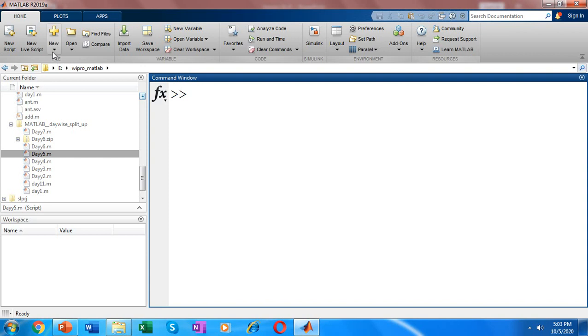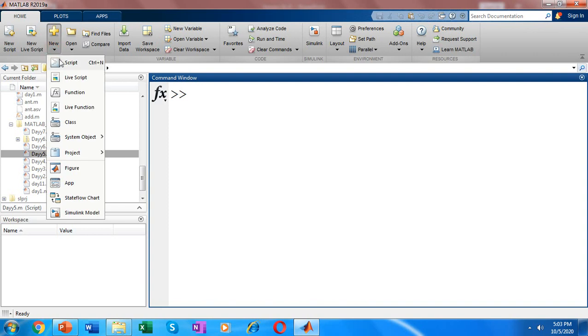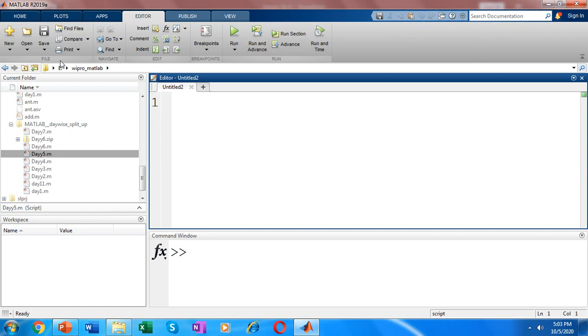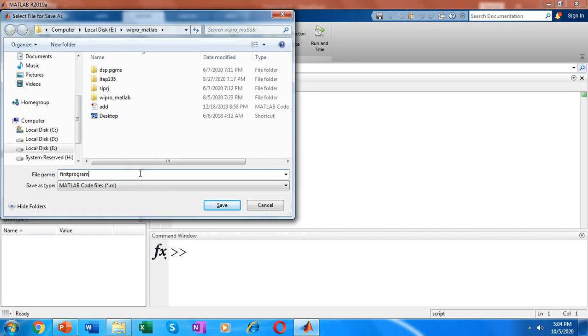So for this, go to the top left corner and here you could see a new button, and from here select the script. So this creates an untitled script file. So first you have to do is save the file. When you save the file, this file should have the extension .m because it's a Matlab file, and the path should be added to your current directory. So save your file.